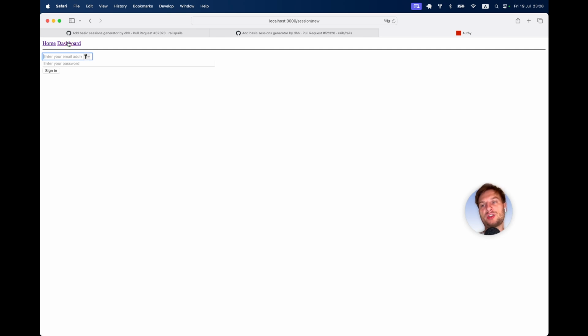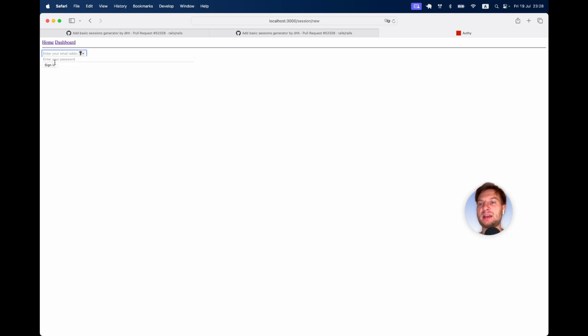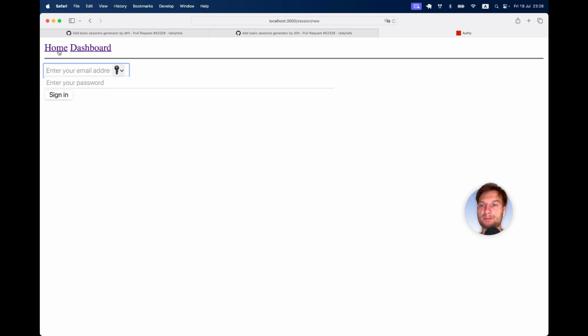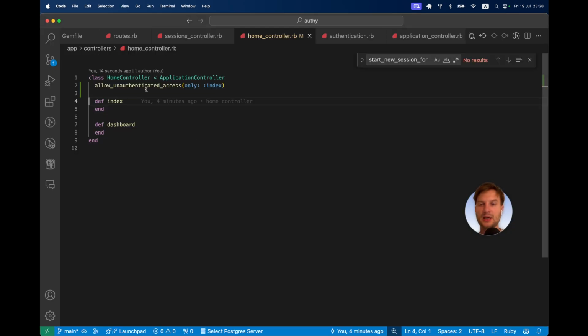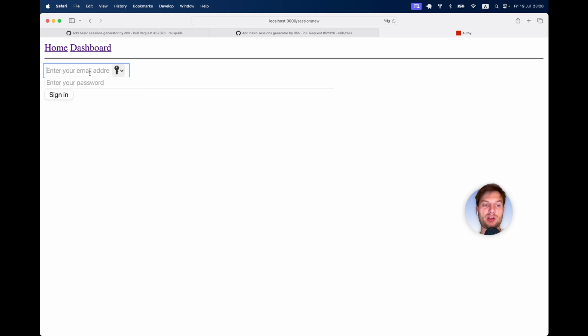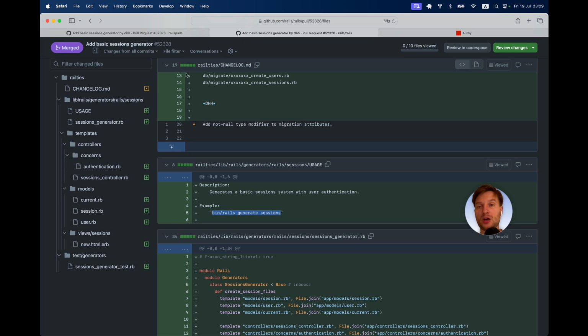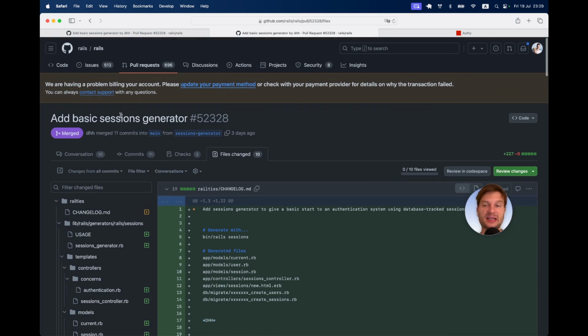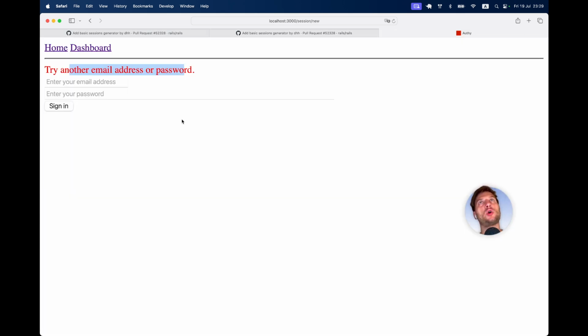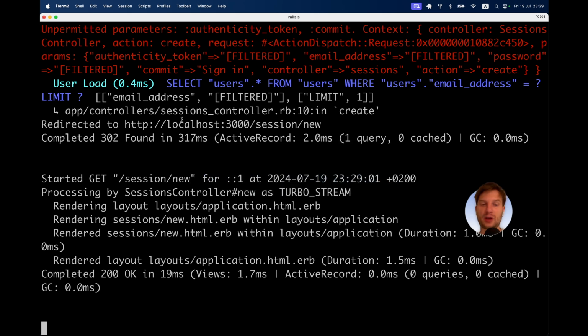Let's refresh, and you see home index is accessible for unauthenticated users. And if I go to the dashboard page, I see the sign in form on the screen. Okay, this is good. Let's try signing in. Let me try foo@bar.com, and it says try another email or password. Well, I don't have any users available in the app yet, and actually this basic sessions generator doesn't handle registrations. It only handles authentication for existing users. So at the moment, I cannot sign in if I don't have a user.